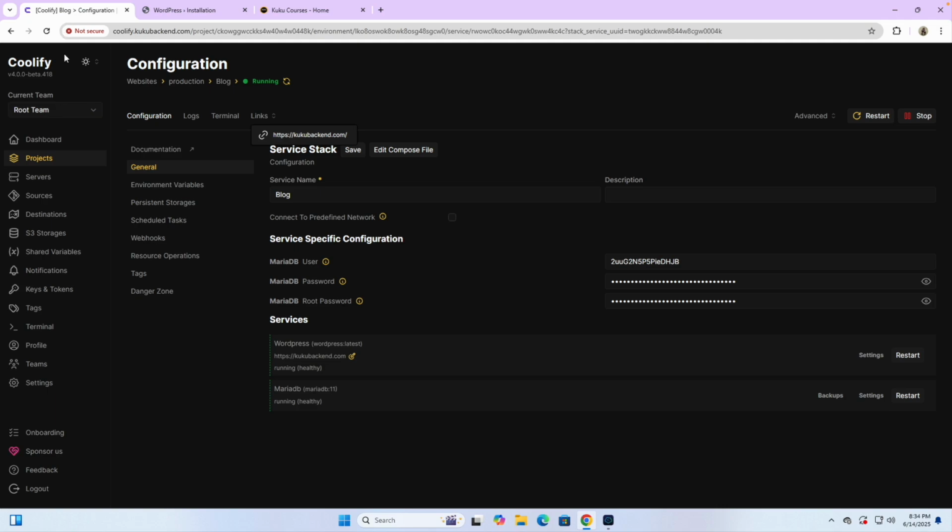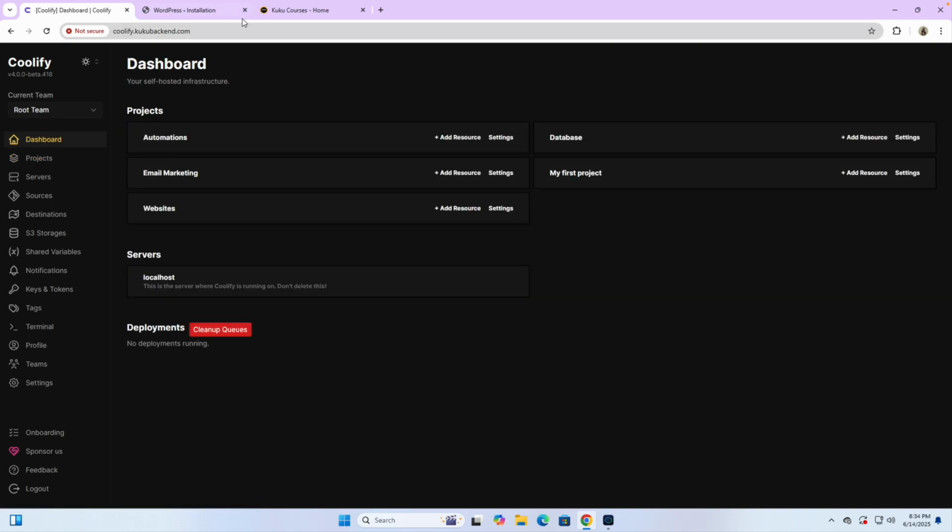But in this way you can get your WordPress site installed on your VPS server using Coolify very easily. Okay, and this is what I wanted to teach you guys over here.